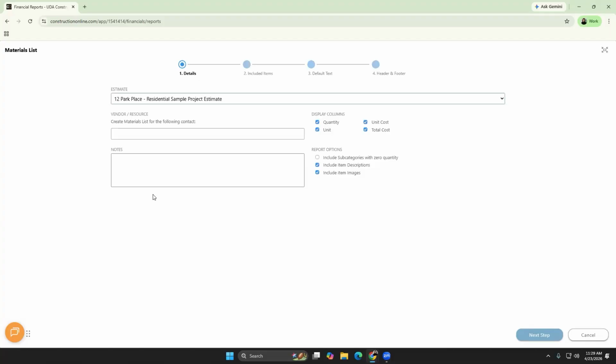And you are able to generate the list not just for scope, but for the entire estimate if needed. The generation wizard, of course, is going to walk you through a few steps. You can specify the vendor or resource contact. You can add notes, and just like with the other reports, choose which columns you want to display. You also have the option to choose whether or not you want to include item descriptions or item images, which can make the list more useful if you're giving it to a team for procurement.